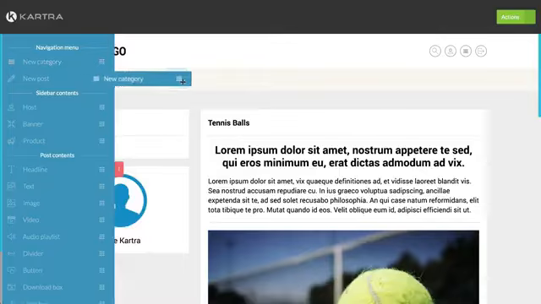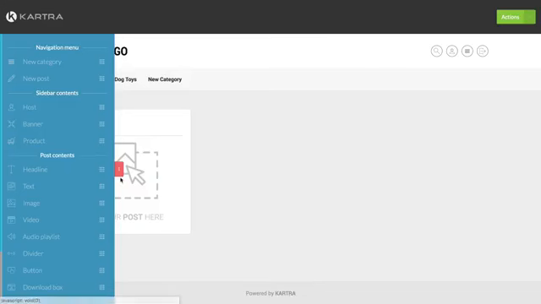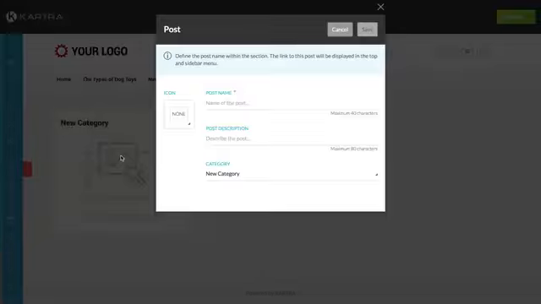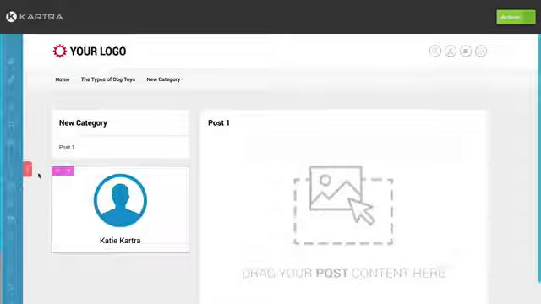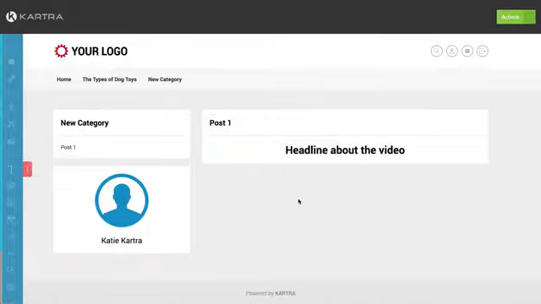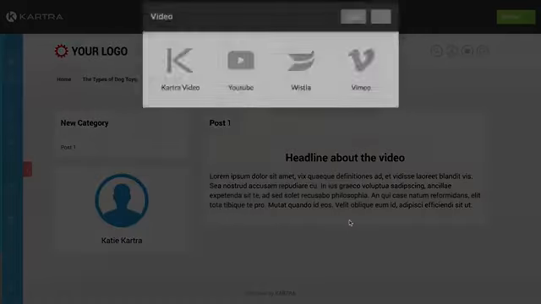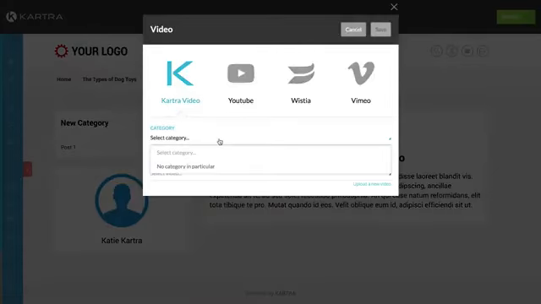So let me create a new category just to show you how this works. And you know what? I need to see a little bit more, so I'm going to minimize this sidebar. I'm going to drag in a new post. For this post, I'd like it mainly to be about the video. So I'm going to do a little headline here. Maybe some introductory text. And then I can click and drag a video directly into the page. And I'm not going to bother with these three because I know I've already got a video uploaded to Kartra.